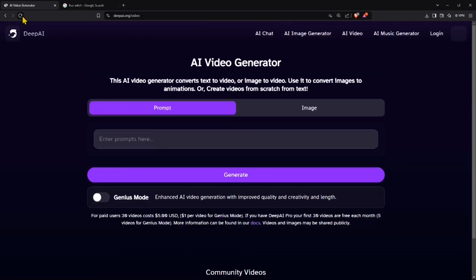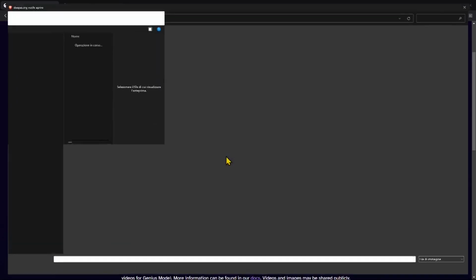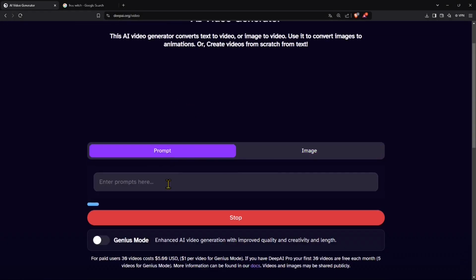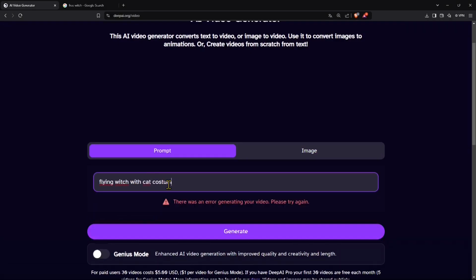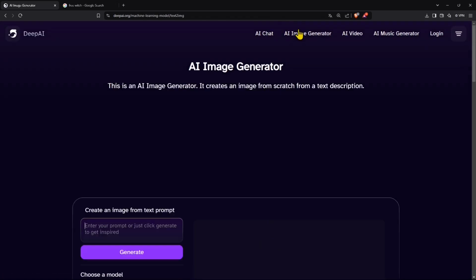So I'm gonna try to refresh and try to upload an image again from my computer, and also try to put in the easiest prompt. So let's try, and again it doesn't let me through.